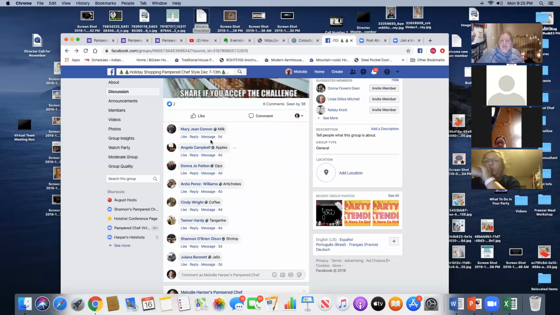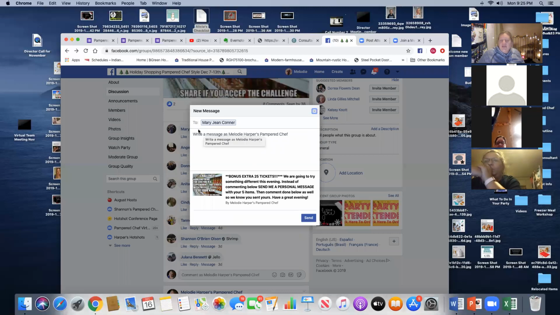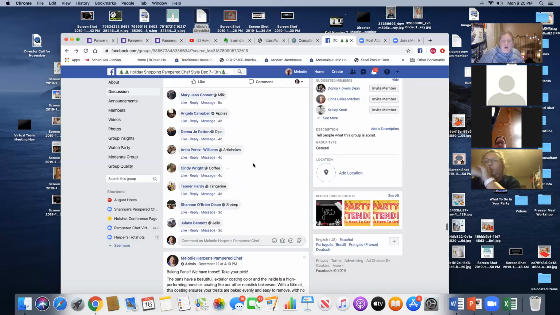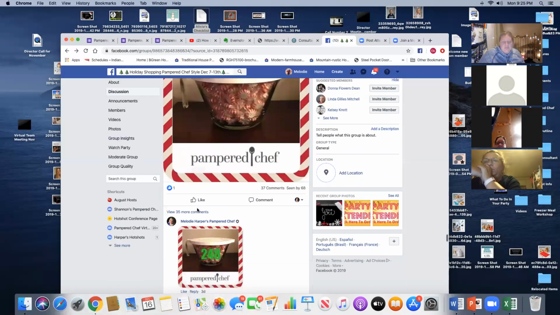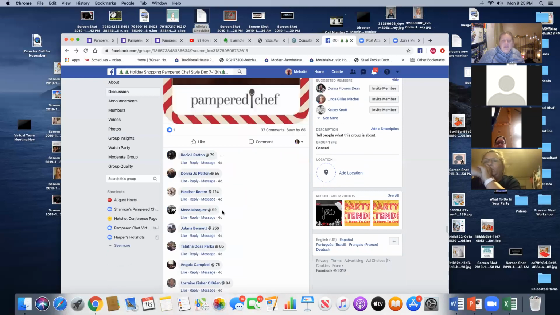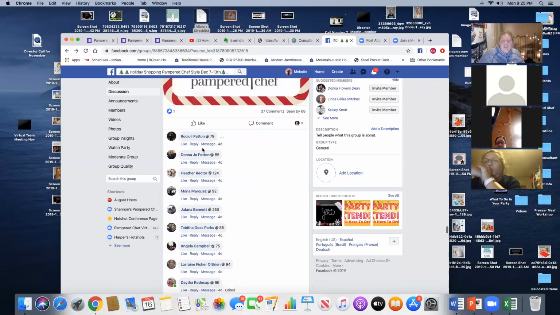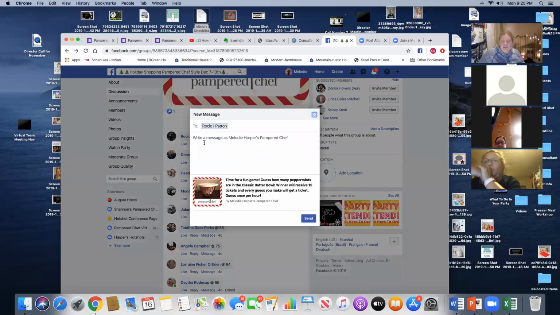Do you see right here where it says message? This is how you can send them a personal message directly to their inbox. It doesn't go to that weird folder. So you just do message. On the last game, here's an example, this is one of my last games. In here, I would just go in here, message, and message right in here.